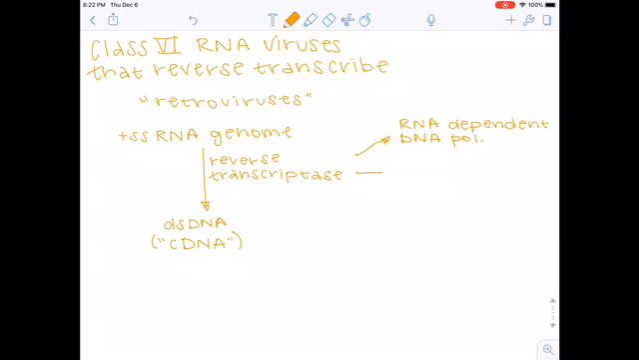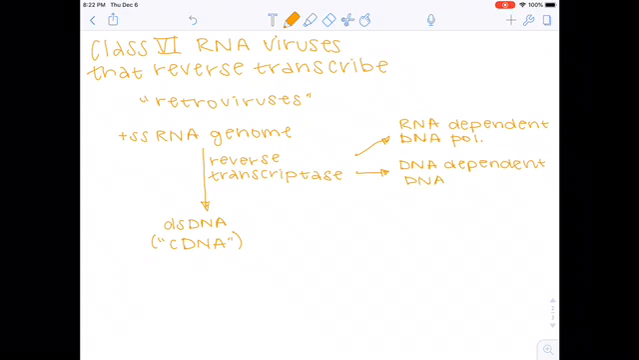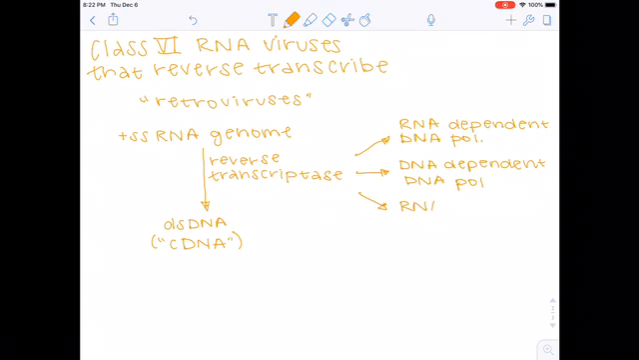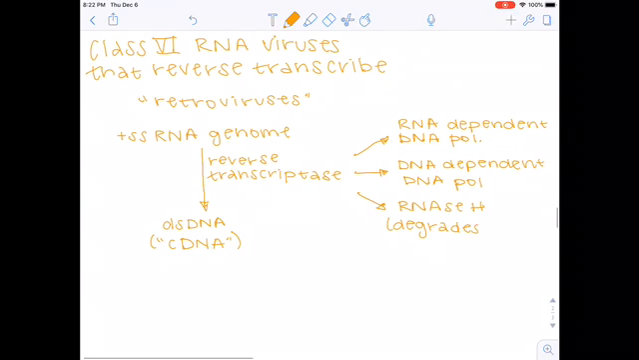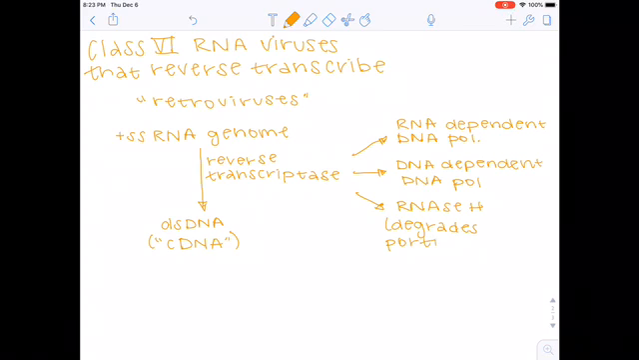I'm going to go ahead and abbreviate just so we can cut down on time here. And RNase H, which, like I said, degrades proteins. Or sorry, not proteins, portions of nucleic acid.